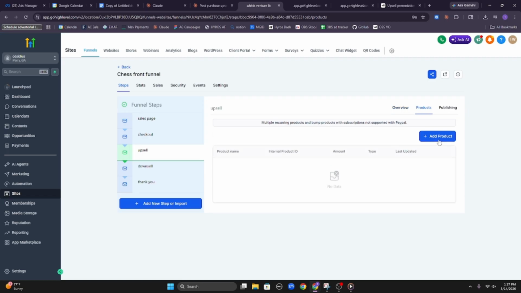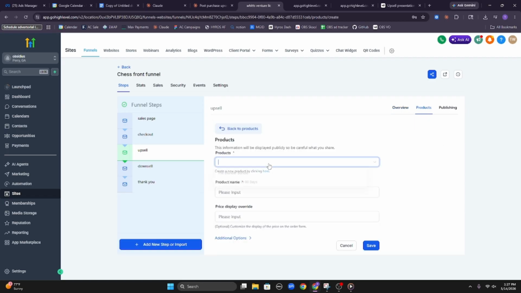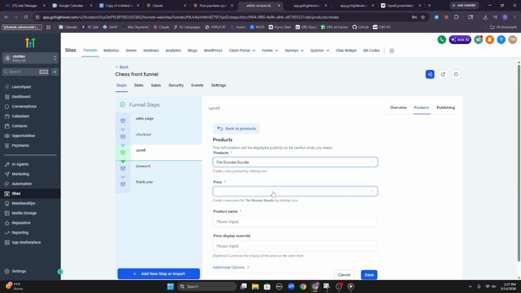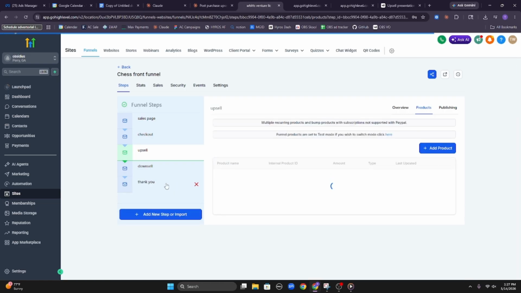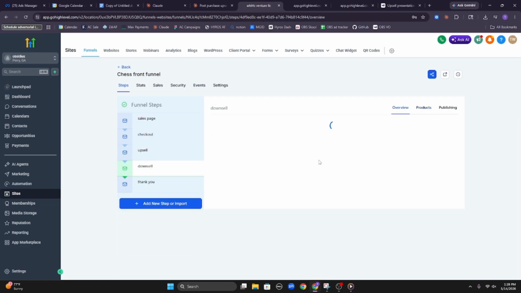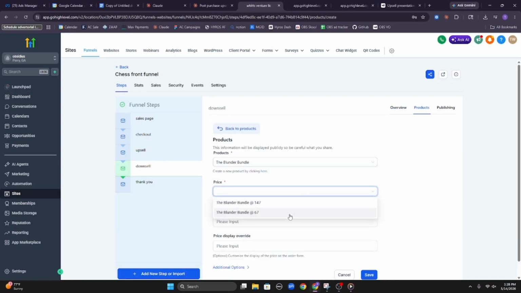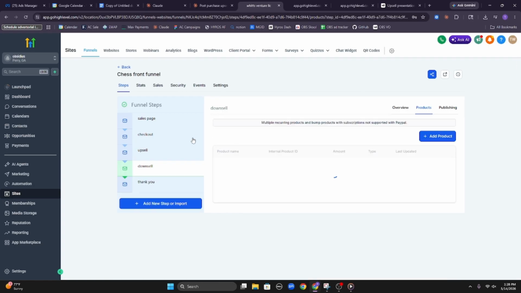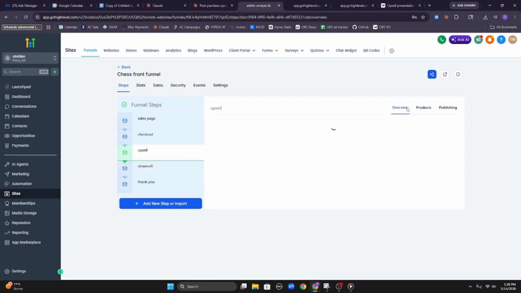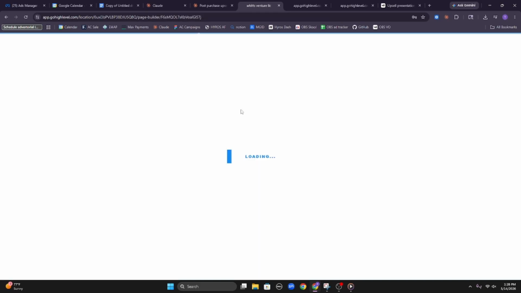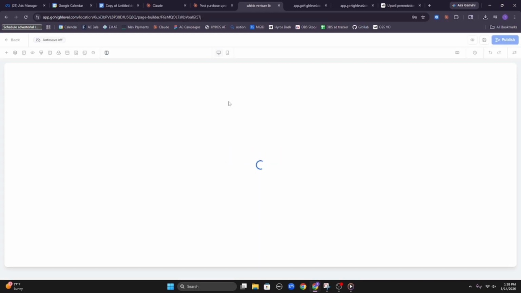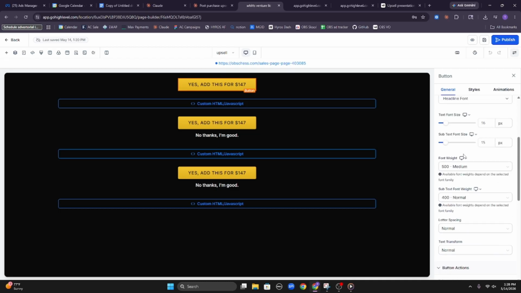Now, if we go over to products, we should see that product available here under the products tab. So click the Blender bundle, and the upsell price is going to be $147. All right, just click save. The downsell, we're going to do the same thing, but we're going to select the other price, which is $67. All right. So now what should happen is, actually, let me make sure this is configured correctly.